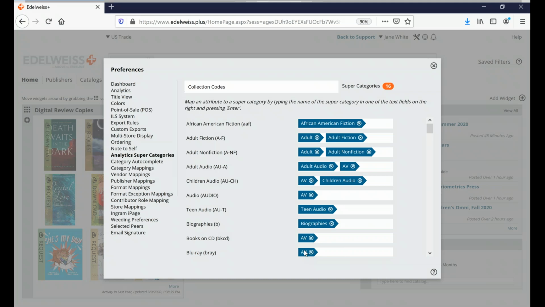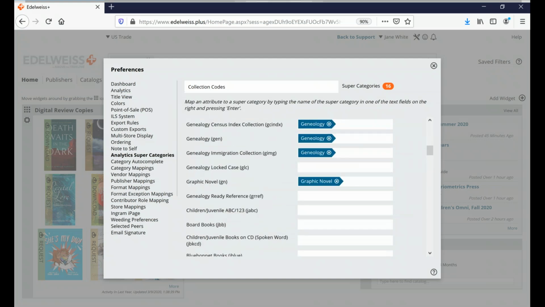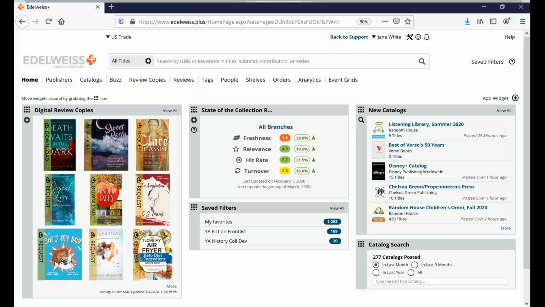You can add as many categories to a supercategory report as you like. So feel free to add as many as you like to make sure that they're meaningful. For things that definitely don't circulate, for example, this genealogy locked case, you don't have to put anything here, which means that this will not appear on the report. Since the books don't circulate, chances are you're not going to need those anyway. Once you're finished, all you need to do is click close.